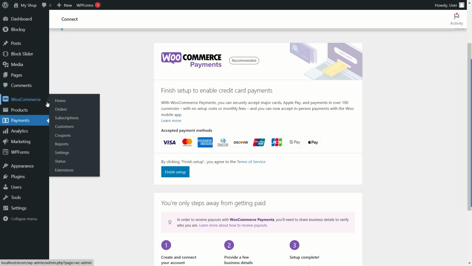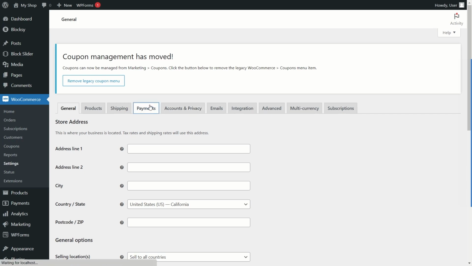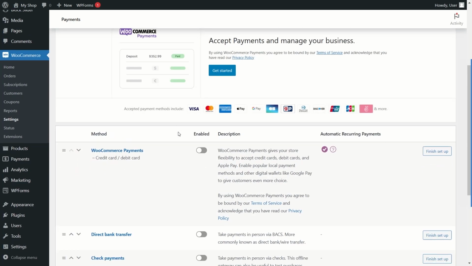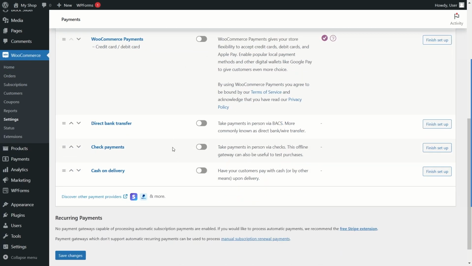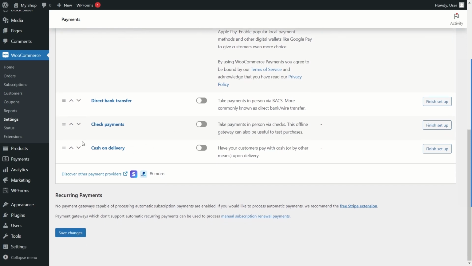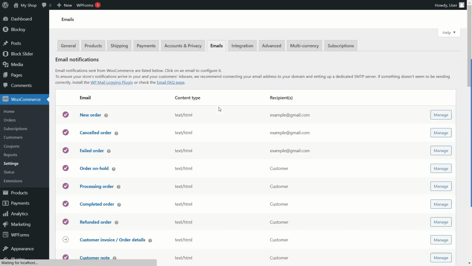So the next option that we were looking at, let's go back to the settings, and let's go back to payments. All right, so we have connected this WooCommerce payment. If you want the cash on delivery, you can also enable this option as well. So the options are already there. So just enable these options and finish setting them up, and your payment system will be saved. So there is much more information over here: the emails, the integrations, advanced, multi-currency. So let's take a look at the emails quickly.